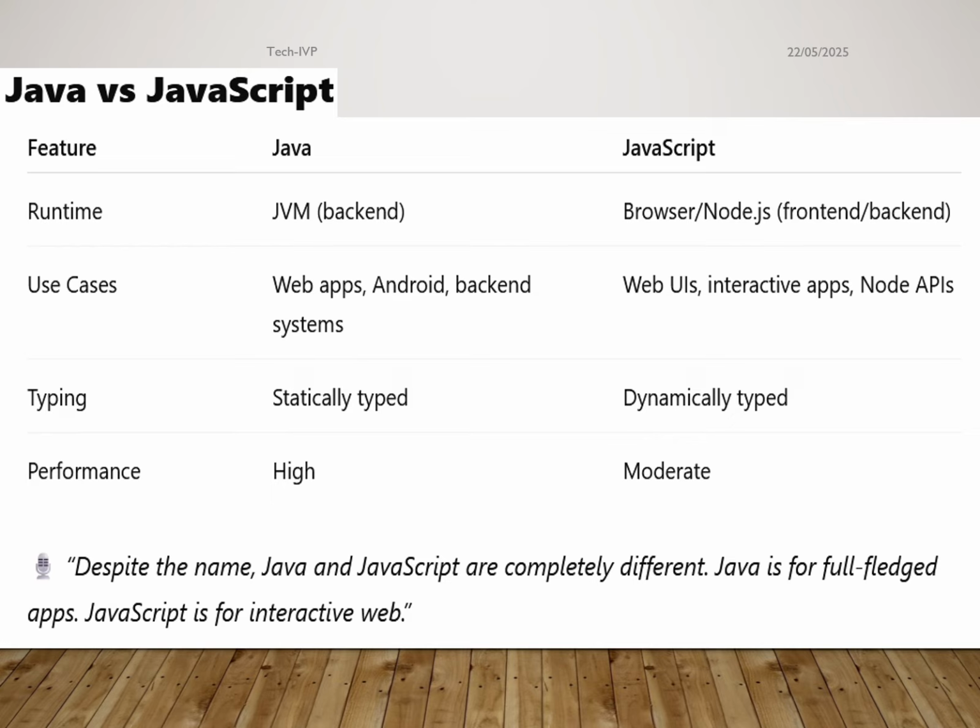For the runtime, Java uses the JVM, but JavaScript uses the browser and Node.js, front end and back end. Use case: Java is used for web, Android and backend systems, while JavaScript is for web UI, interactive apps and the Node API. Java is statically typed, JavaScript is dynamically typed, which we already discussed in the last slide. Performance wise, Java is higher comparatively to JavaScript. Despite the name, Java and JavaScript are completely different. Java is for full-fledged apps, JavaScript is for interactive web.